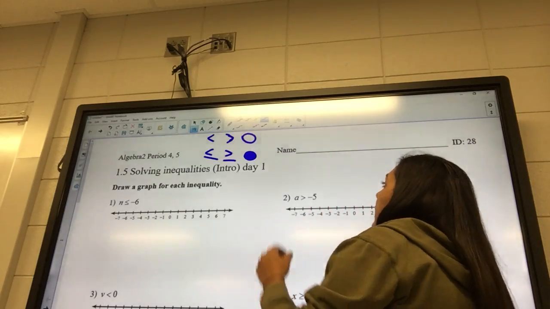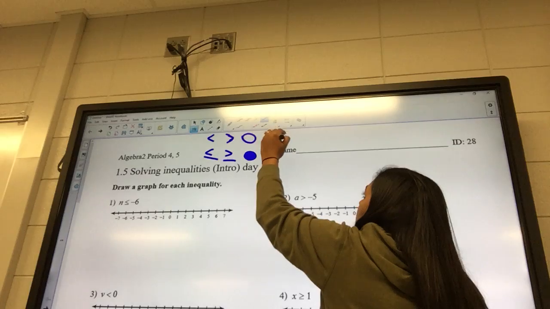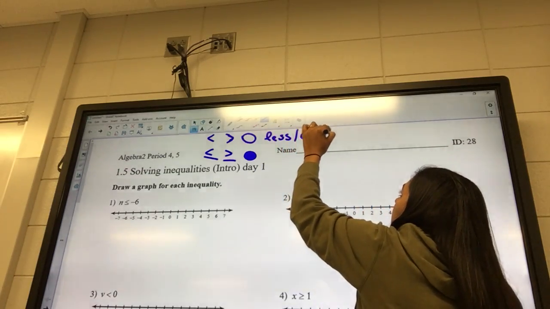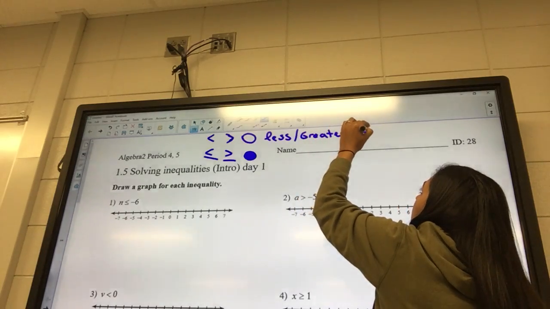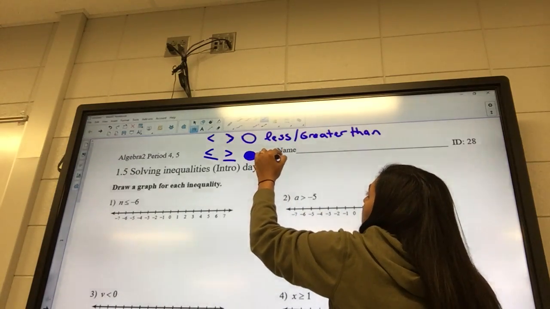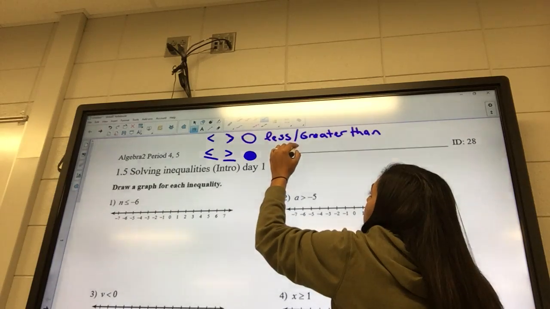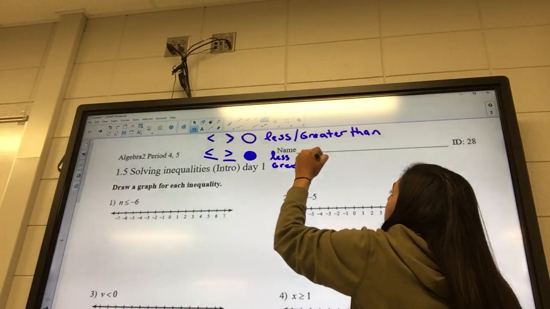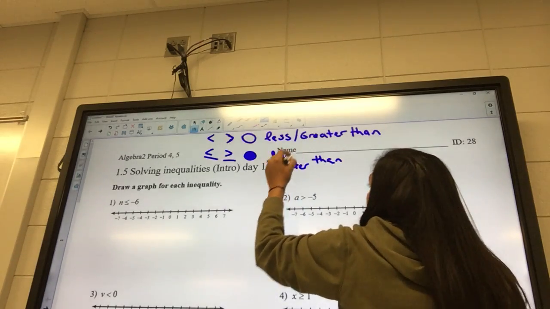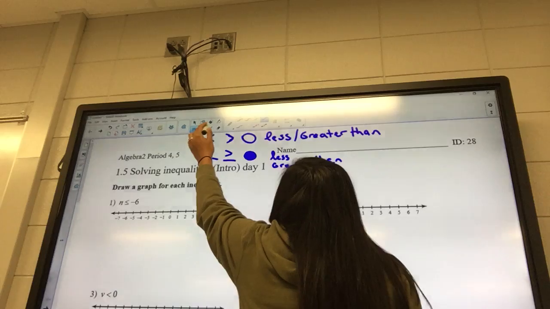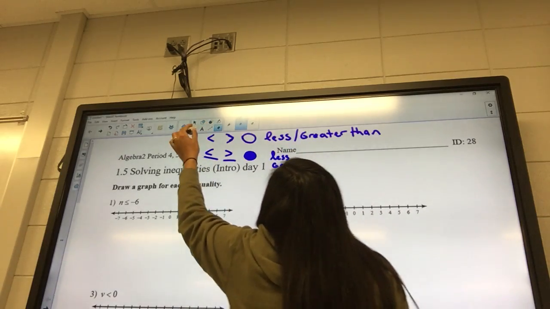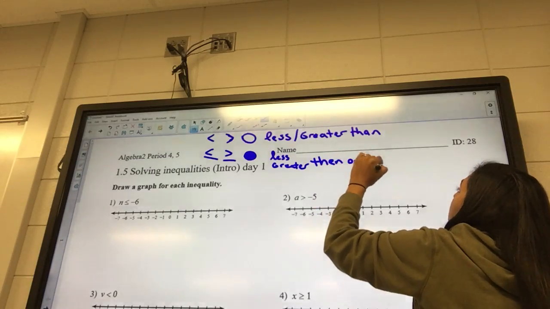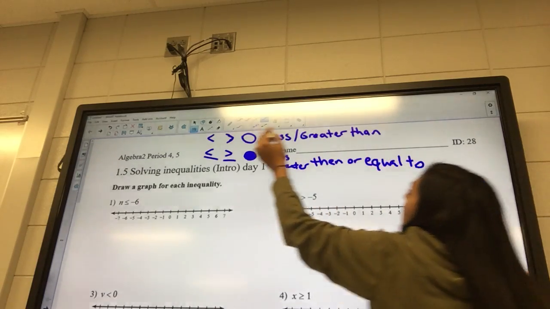And this would be less than or greater than. And then this one would be less than or greater than. I don't even know what I'm writing. Greater than or equal to.